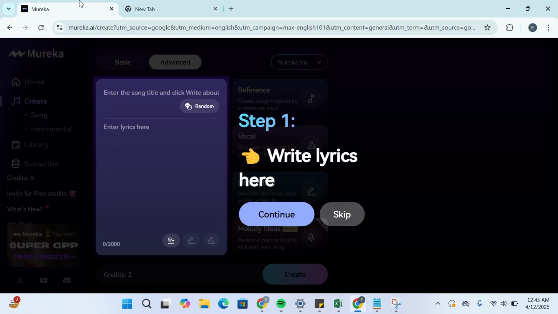In today's video I'm going to show you how you can use Mureka AI. It is basically a music generation AI that helps you create songs using the lyrics you provide, or it can even generate its own lyrics for you. So let's see how you can use that.